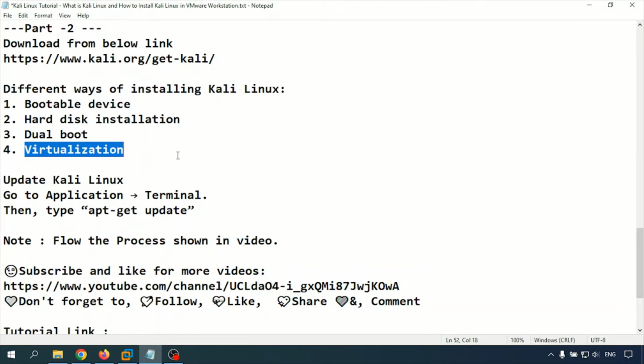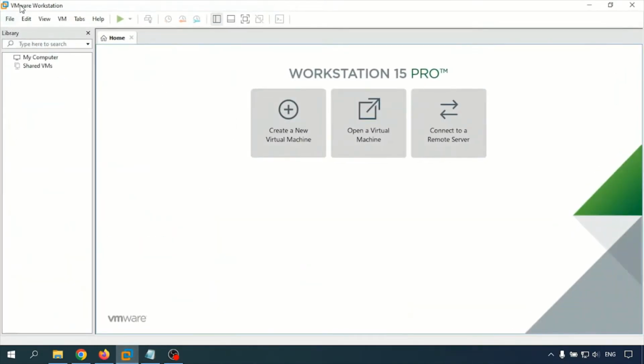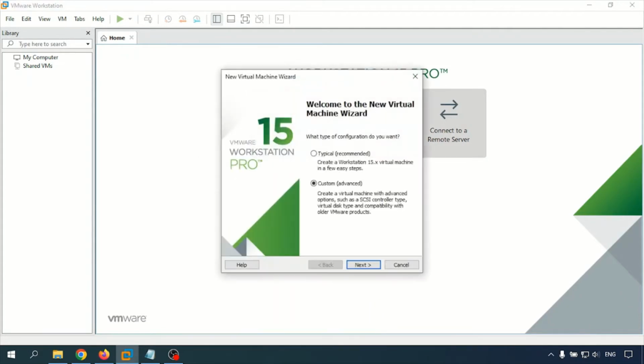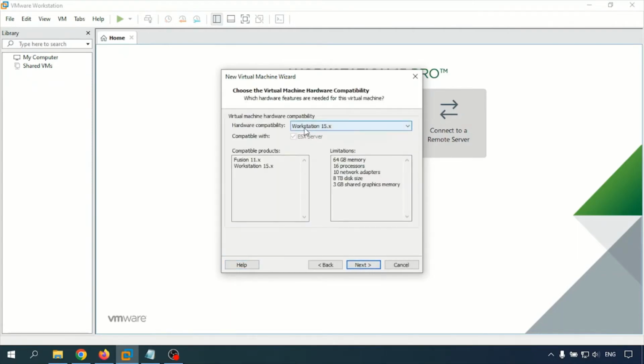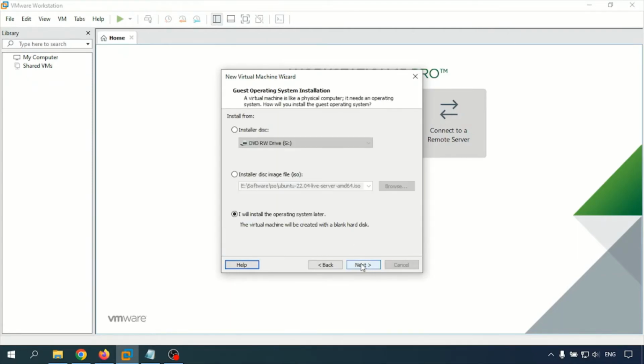I am going to install with VMware Workstation. So here I'll create one virtual machine. We click on that. So this is the process. I'm going to install Kali Linux on the virtual machine. Welcome to the New Virtual Machine wizard. I'm just going through the custom option. Click on next. I'm selecting virtual machine 15.x. Next. Here, install the disk image ISO. I have an ISO file. I already downloaded the ISO file.